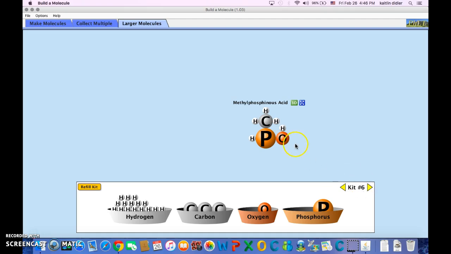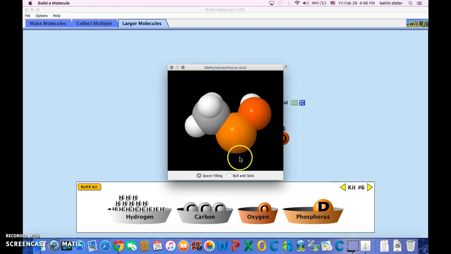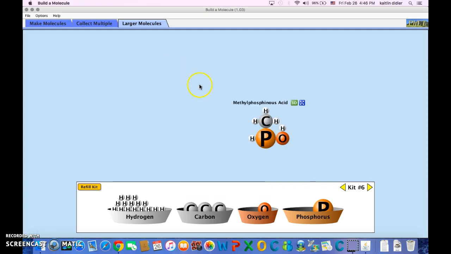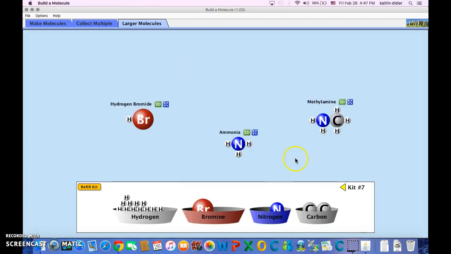And here's another one. This view is very good as well. But overall, the simulation does a pretty good job showing the bonding, and it gives you a good visualization, and the size ratio and the symmetry.